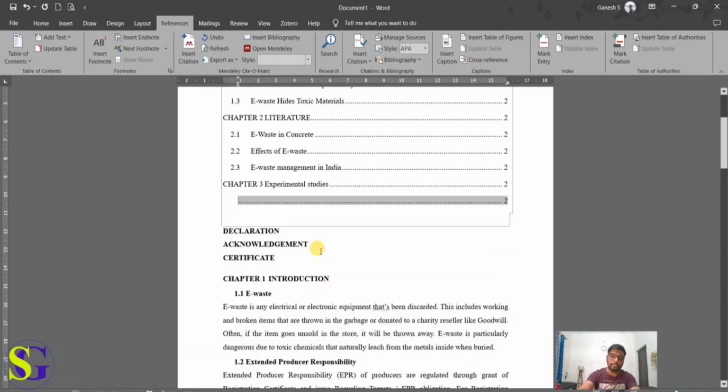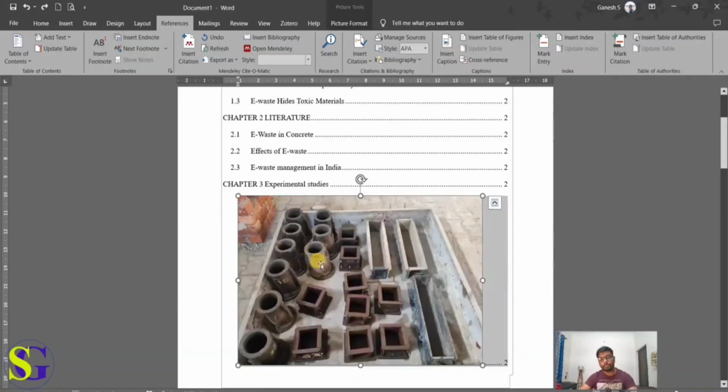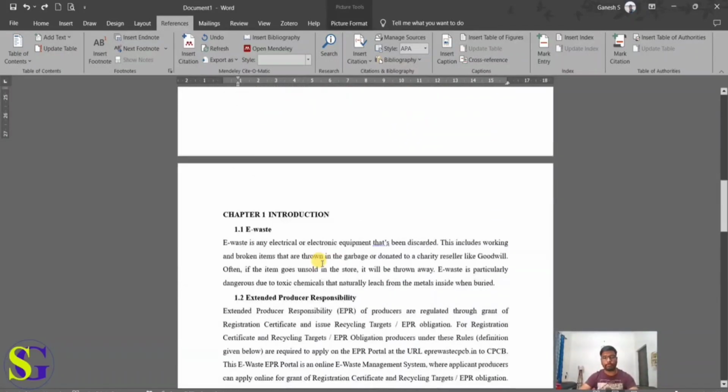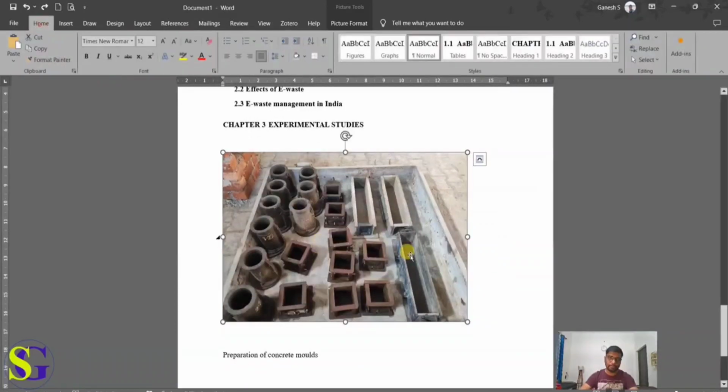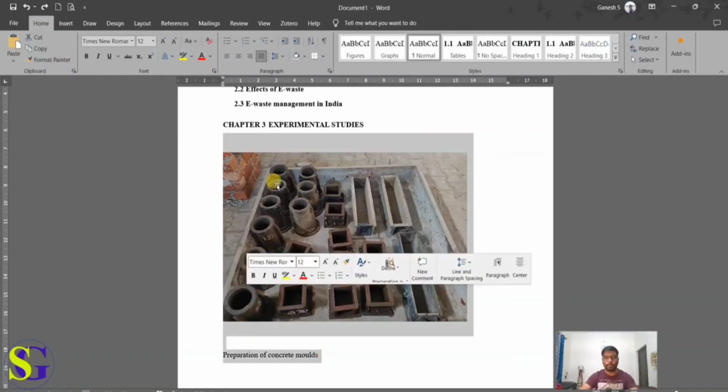You should not delete this. The mistake is in your report, so don't make this kind of mistake. First of all, try to remove that from normal style. This is presently in normal style, so that's why the effect is coming. You need to convert this to figure style.